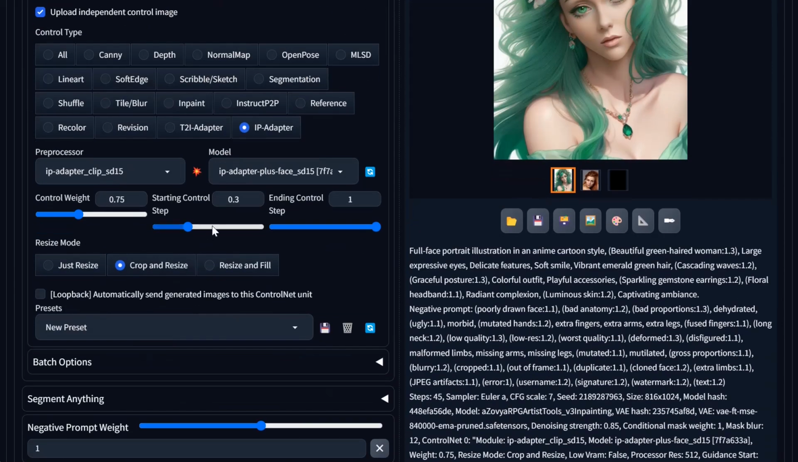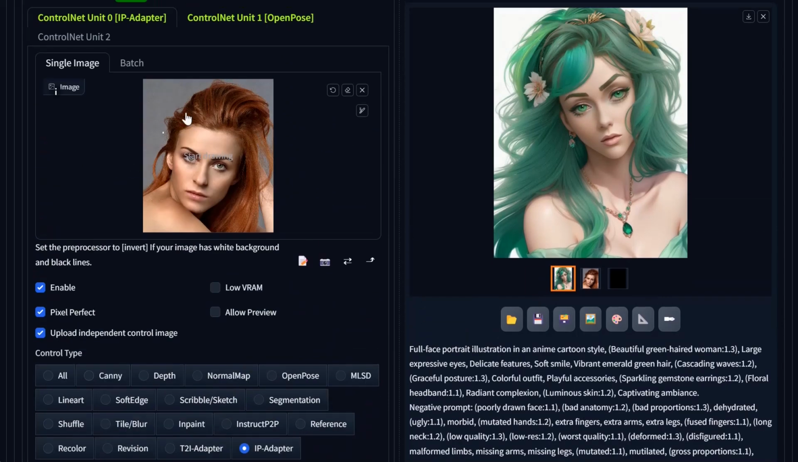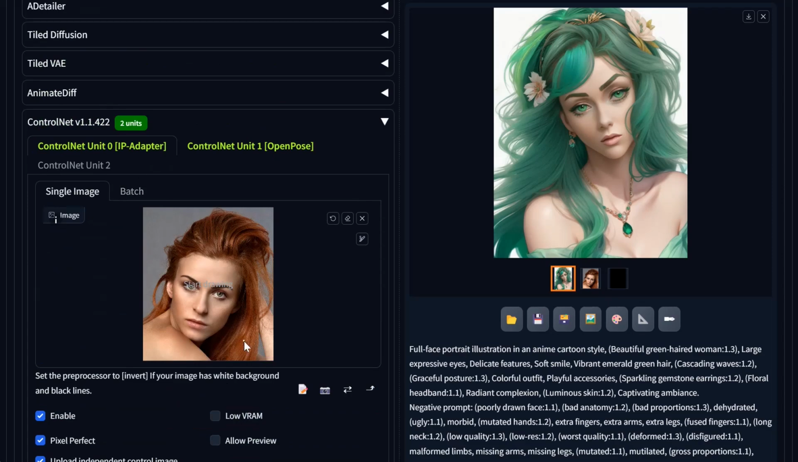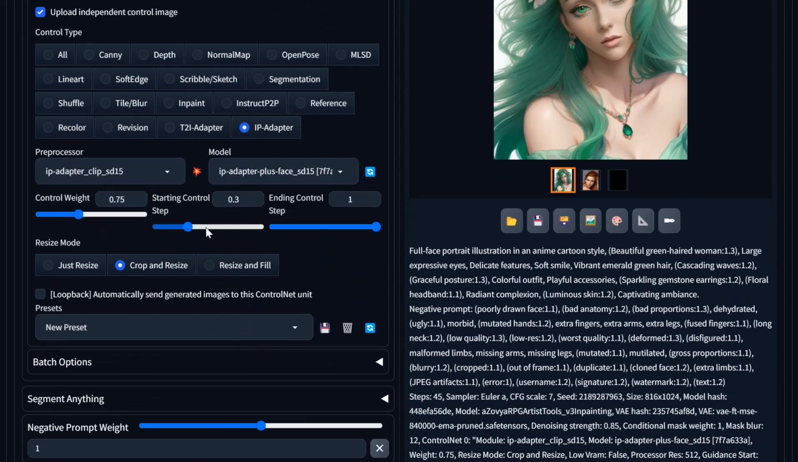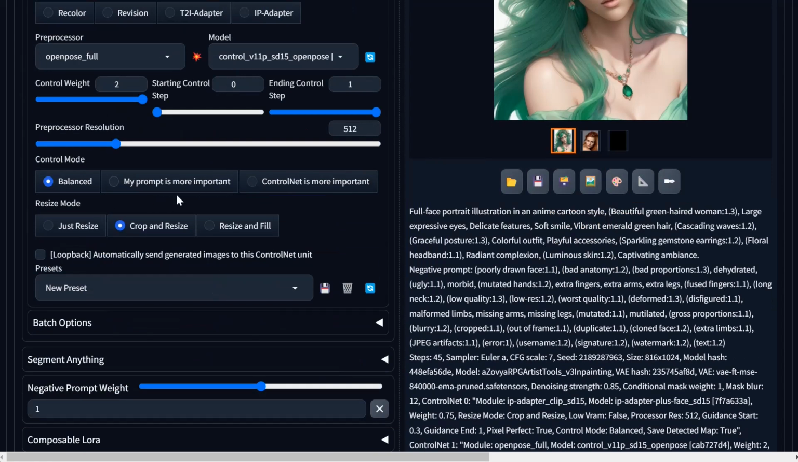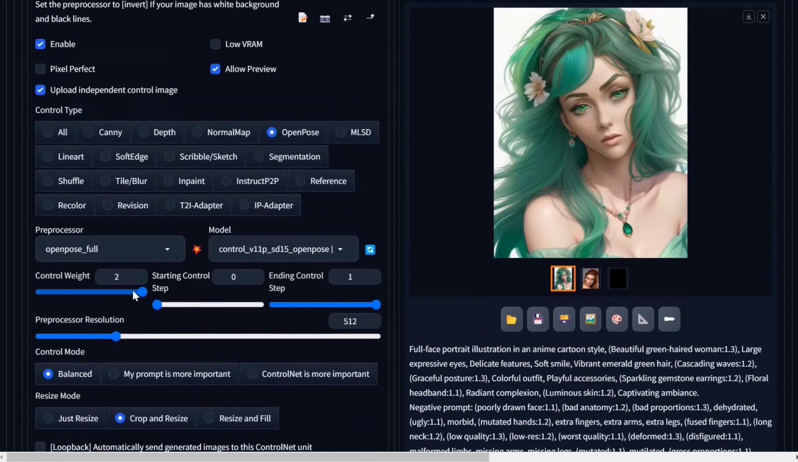Okay, I did have to change the starting control step a little bit to give the secondary ControlNet the chance to really kind of turn the head, and didn't really touch the control weight. So the starting control step on the first ControlNet is turned up so that it doesn't start doing this until after it's had a chance to really do this part of it. Okay, and I turned the control weight on this one all the way up.